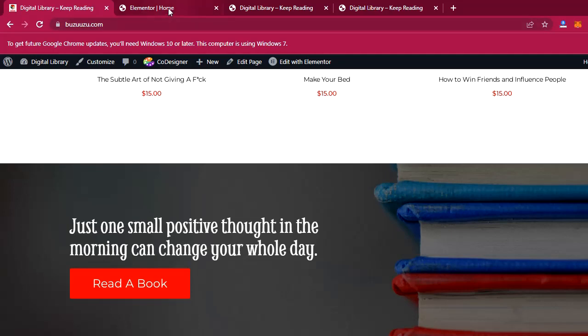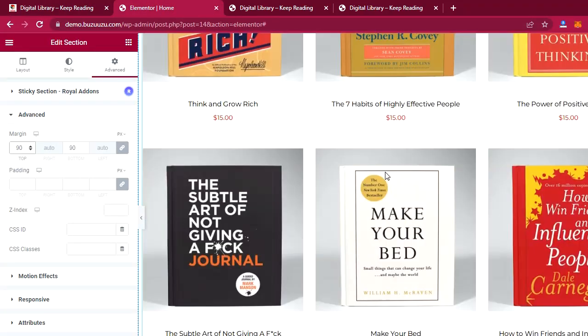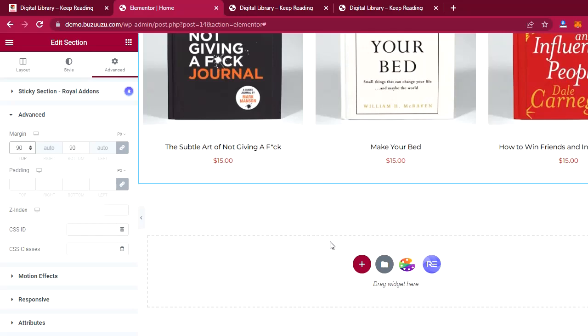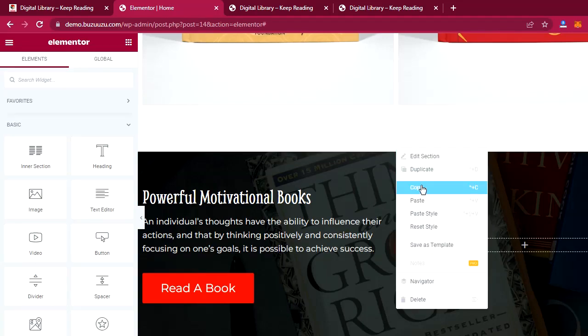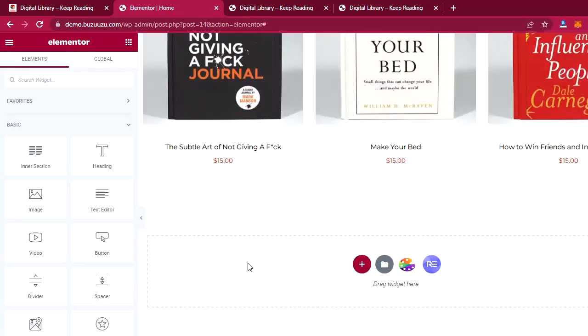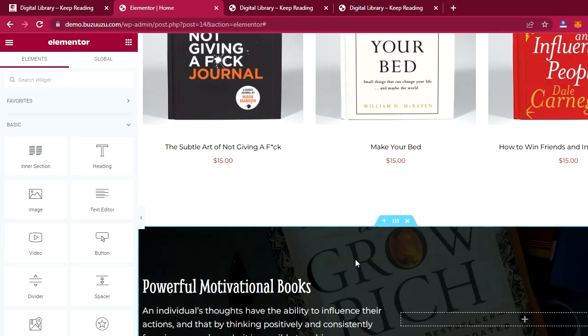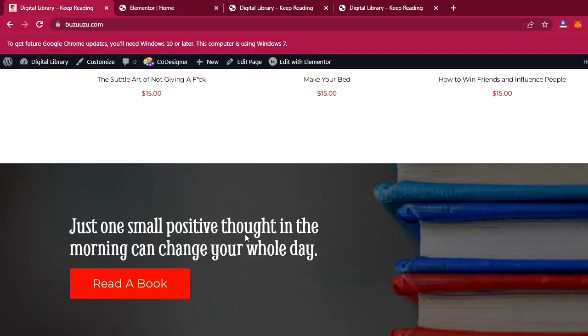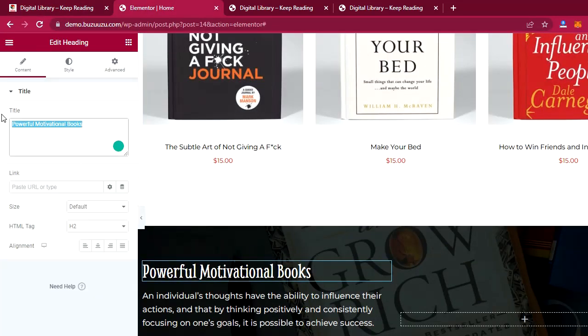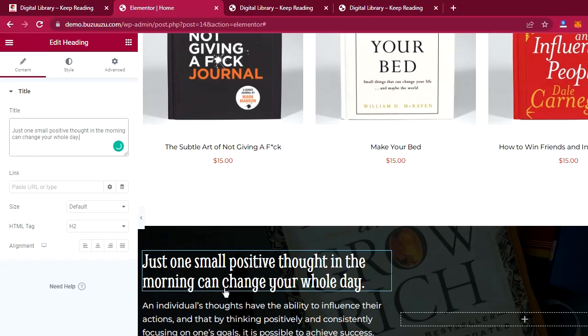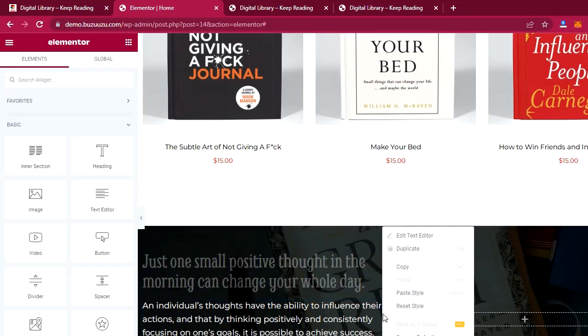Now we can go ahead and create our next section. With the next section, I'm just going to copy this one, and come over here and paste it. So guys, what is in the next section? Just this text over here. It says, just one small positive thought in the morning can change your whole day. That's exactly what I'm going to paste over here. And I'm going to delete this one from here.